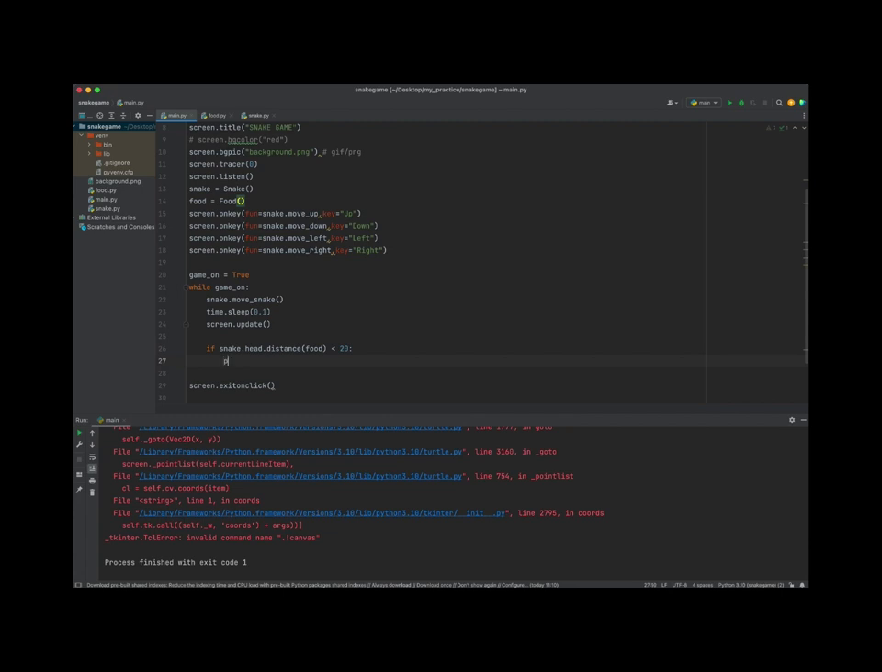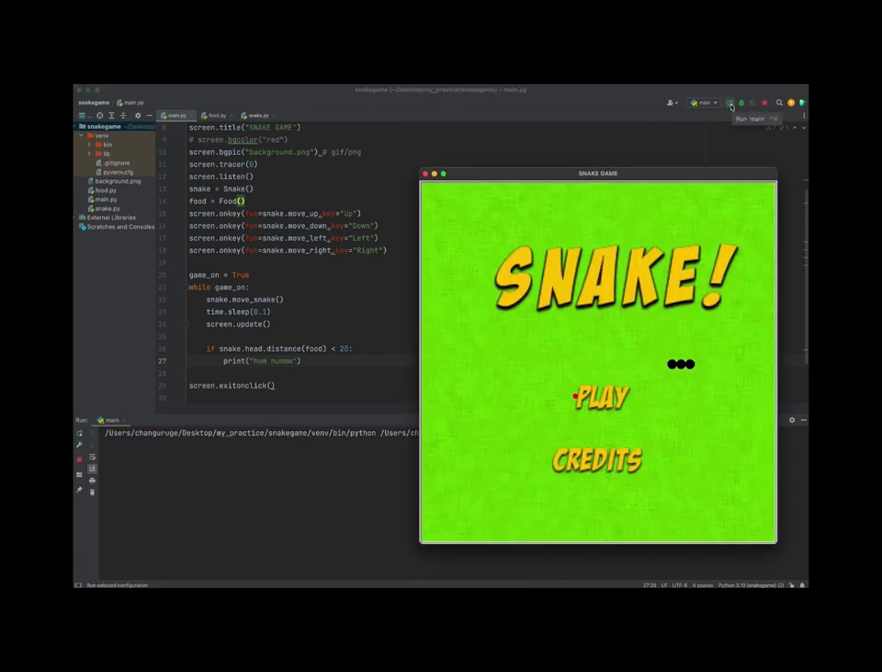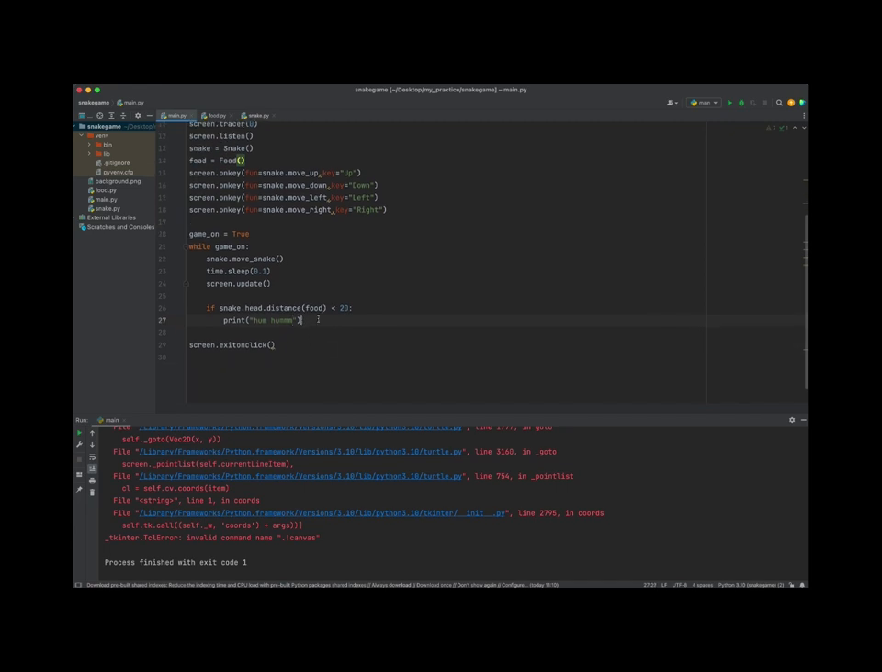We can print something here to test. When the snake comes to the food, we can see something on our console, right? See, when it's contacting the food, we can see the logic is okay, the logic is correct.